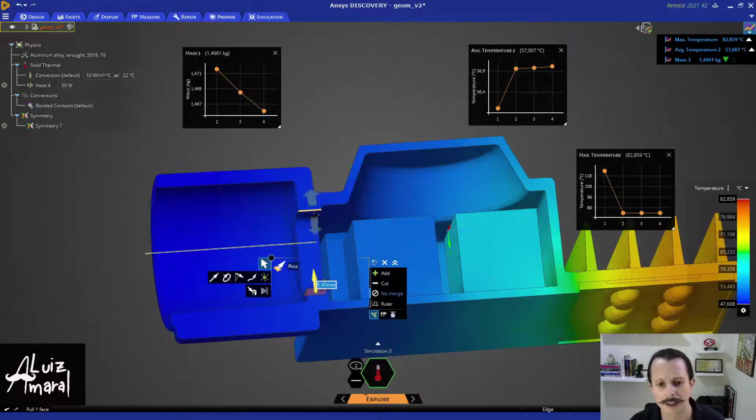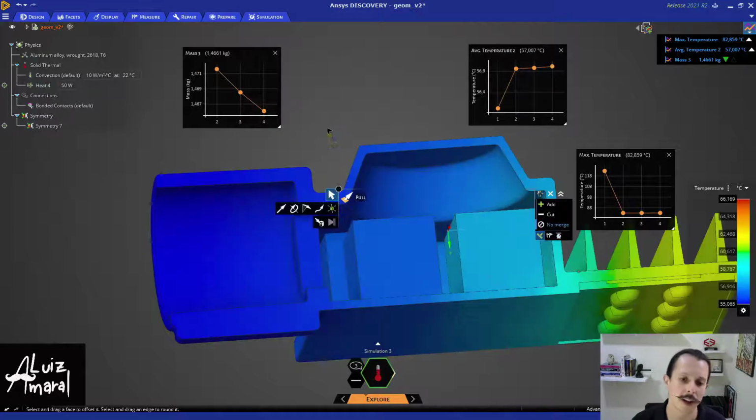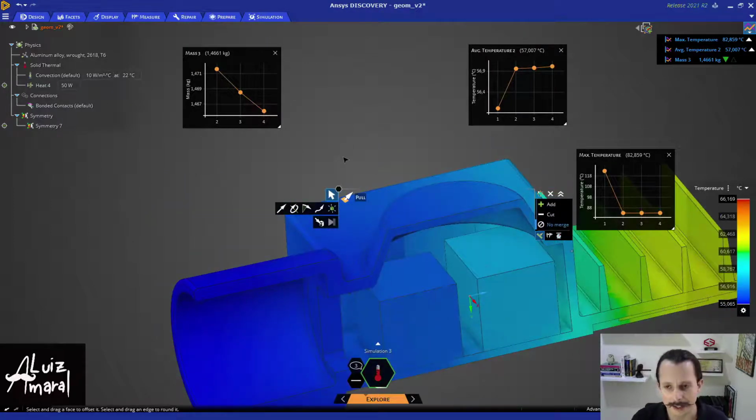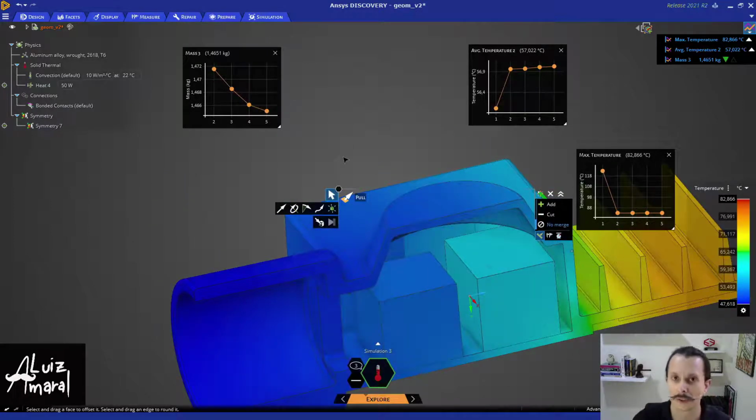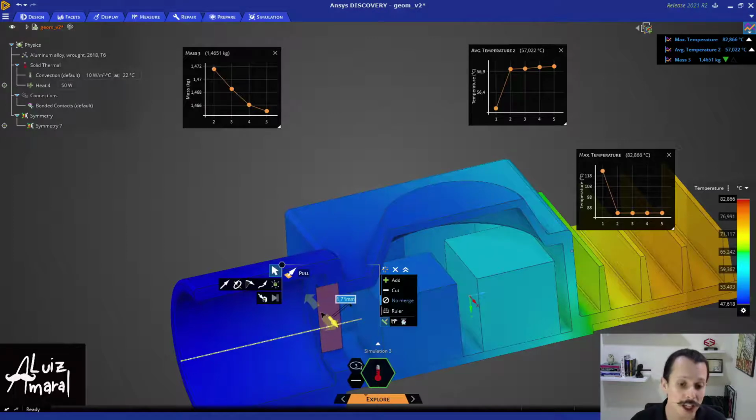I'm going to select this face. I'm going to apply a pull operation until this other face that we got here. Realize that for each CAD modification, each design change that I create, Discovery is updating automatically, instantaneously, and providing me pertinent data regarding this project. So you can see that my mass is presenting a reduction for each iteration that I create.